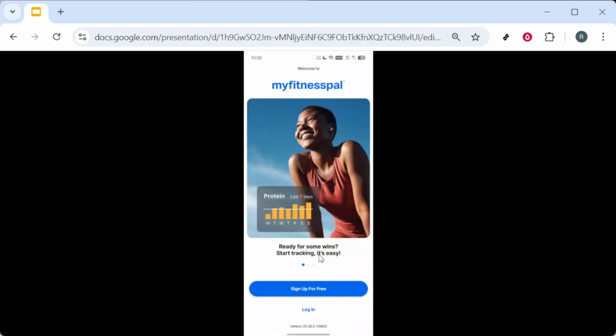First things first, go ahead and open the MyFitnessPal app on your device. If it's not already installed, you'll need to download it from the App Store or Google Play, depending on your device. Once the app is open, you'll see a screen that prompts you to log in. Click on the login button to proceed.